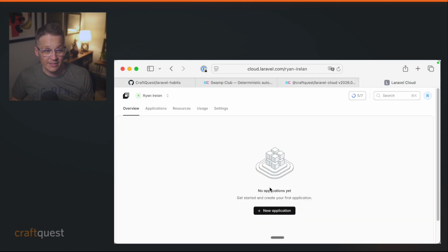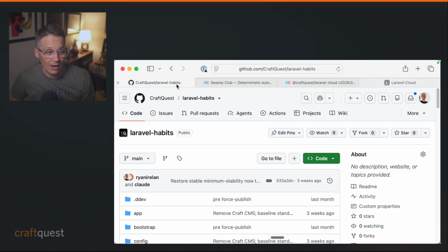So what I have is an empty Laravel Cloud account. I don't have any applications running at all. So we are going to have Claude Code provision and deploy our Laravel Habits application. But before we get to that, we need to do a little bit of setup because I'm going to assume that you don't have Swamp already running.